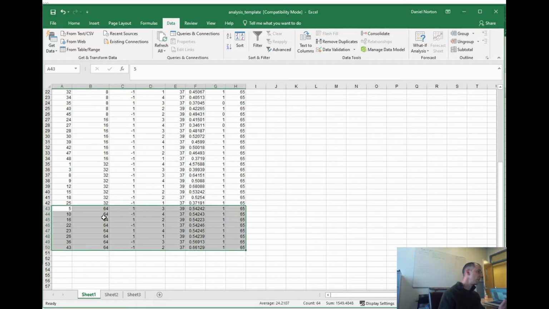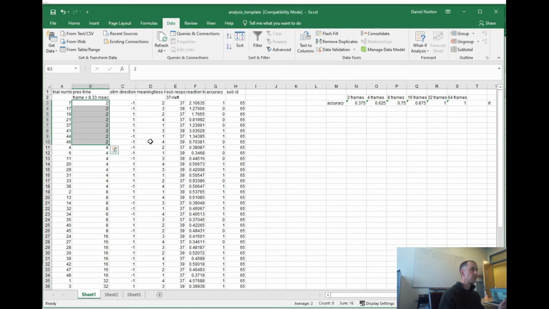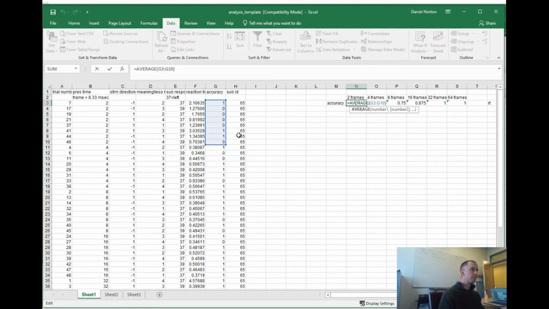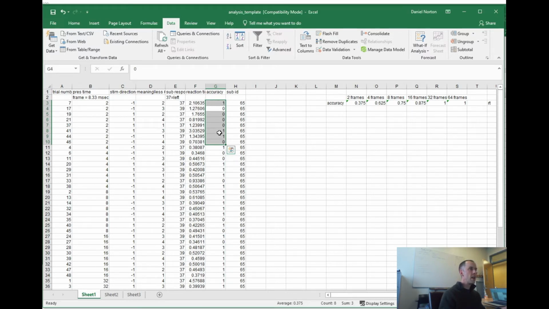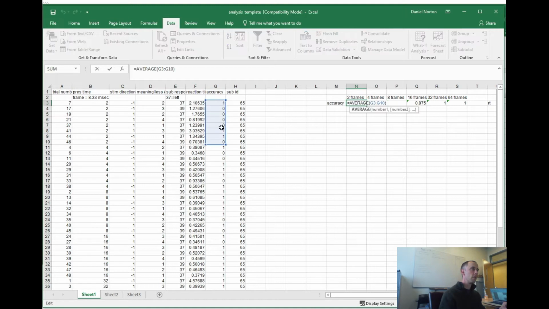And remember, each frame is about 8 milliseconds, so these are about 500 milliseconds long. These are about 16 milliseconds long. Now, also remember, this accuracy for the 2-frame condition is the average of all these zeros and ones, which comes out the same as calculating the accuracy. See, there were 3 that were correct, 3 out of 8. 3 divided by 8 is 0.375, and look at that. The average of all these zeros and ones is also 0.375, so it's correct.